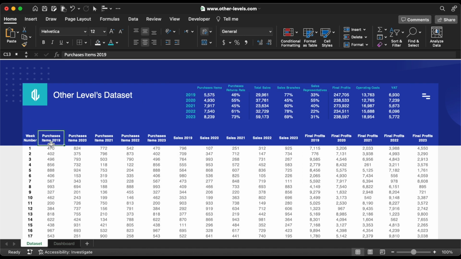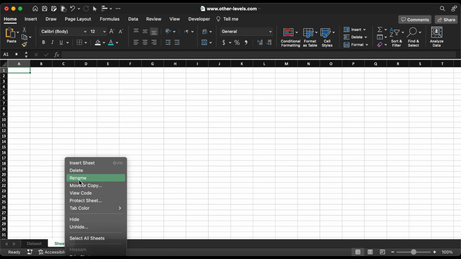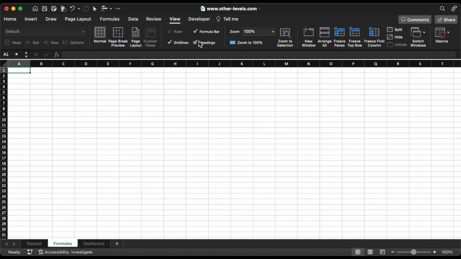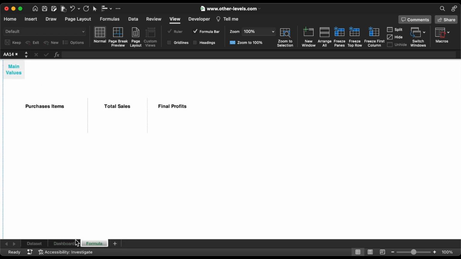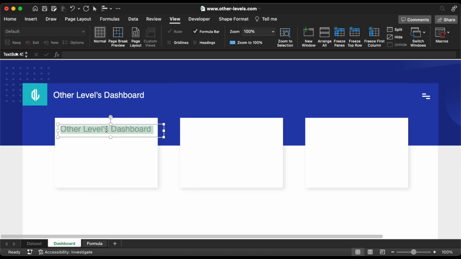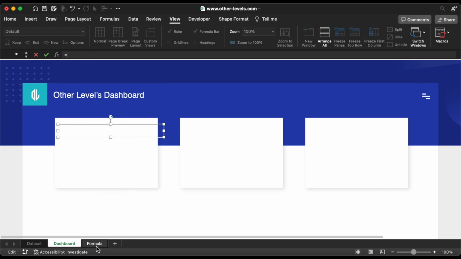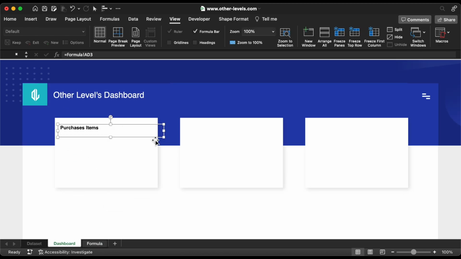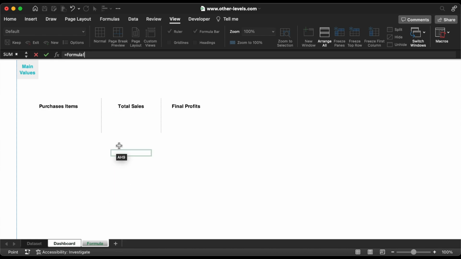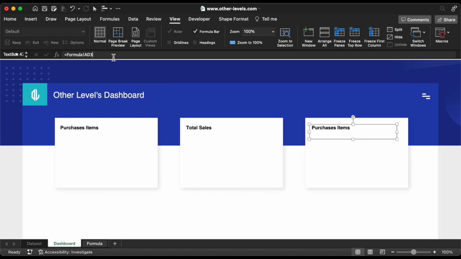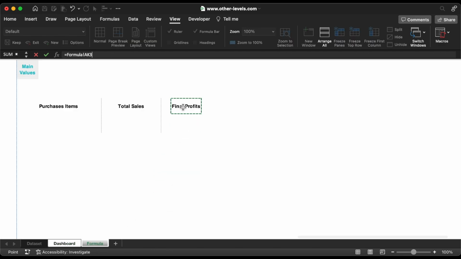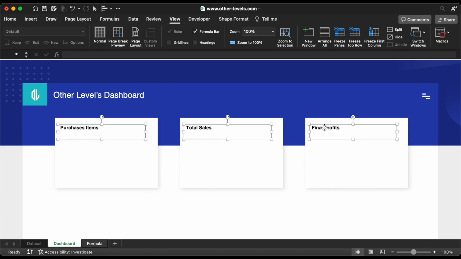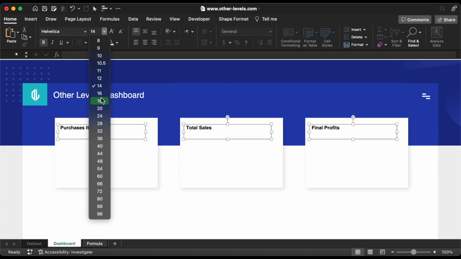We will add the total purchases items, sales, and the final profits. To save your precious time, we decided to create the design of the equations in advance, and we will suffice to clarify the equations used directly. Now link the titles. Set the font size to 18, and bold.